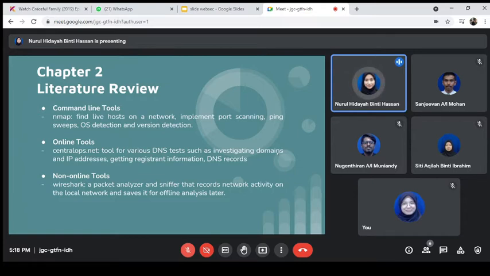The next tool is online tools, for example, centralops.net. It is the tool for various DNS tests, such as investigating domains and IP addresses, getting registry information, DNS record, etc., and all in one report. Besides that, there is also a non-online tool that can be applied for the activities, which is Wireshark. Wireshark is a packet analyzer and sniffer that records network activity on the local network and saves it for offline analysis later.